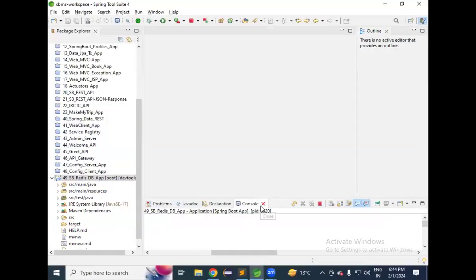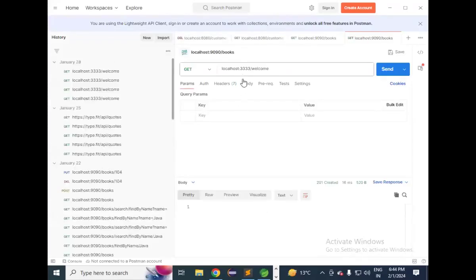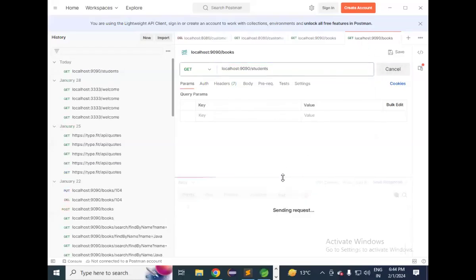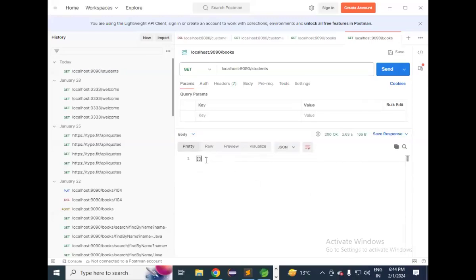Go to Postman. Send a GET request to localhost:9090/students. Now I'm sending a GET request with the /students URL pattern. Am I getting any data? No. Why? Currently the data is not available. Empty array we are getting. Now let us make one POST request.